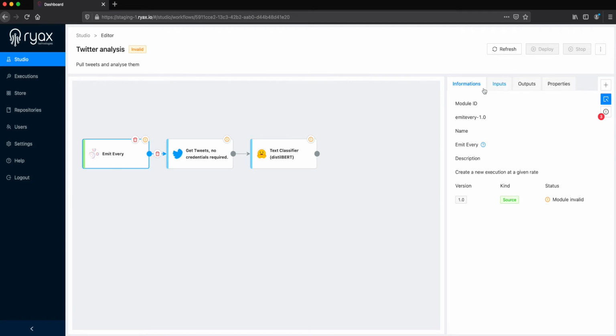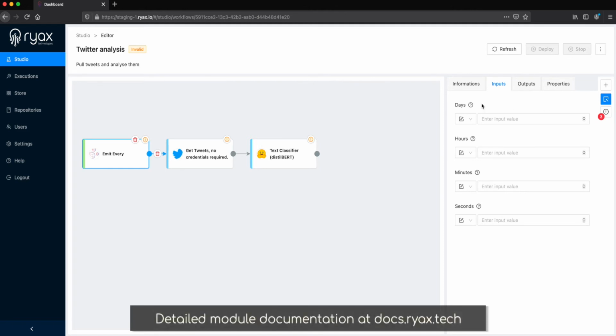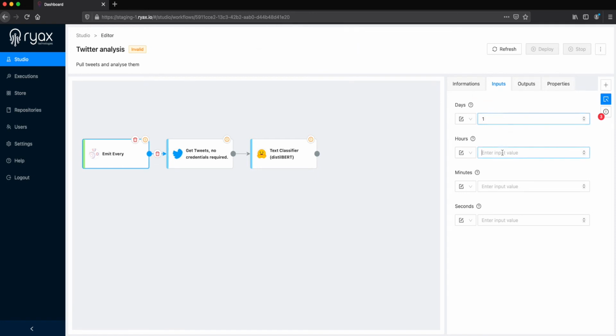So let's click on the first one. You can see that it's a source module, meaning that it's being used as a starting point of a workflow. It's able to run and trigger any kind of workflow. Moving on to the input tab. As you can see here, this is the configuration I need to specify as a user for this module to work properly. So let's say I want to run this specific workflow once per day. I'm going to enter 1 in days, 0 in hours, 0 in minutes, 0 seconds. So my workflow will be triggered once every day.